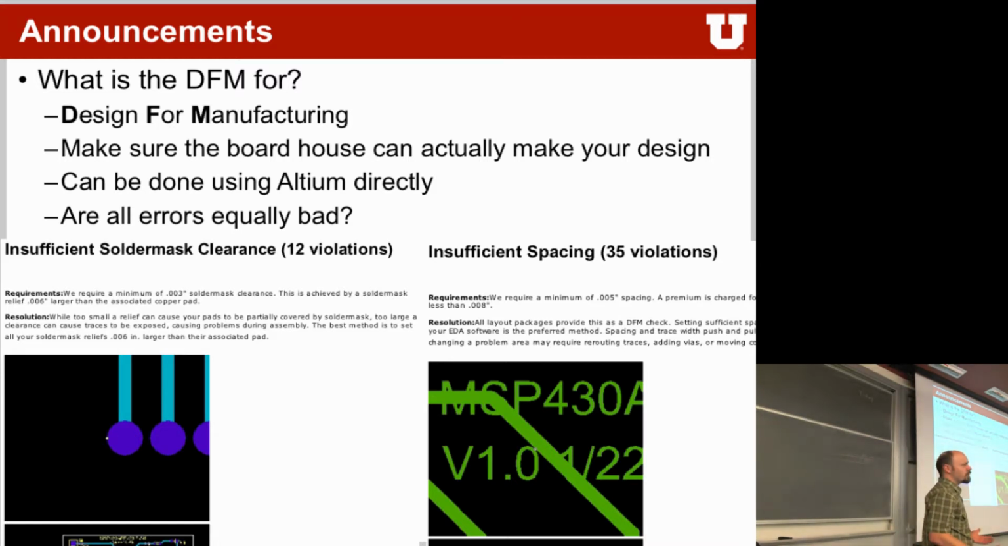Is it a showstopper? No, because sometimes that's what you want. But in this case, they just warn you, we don't think this is what you really want. Any questions? So we should fix something like this? You don't have to. You can let them make it. It's not a deal breaker, and see what comes out.